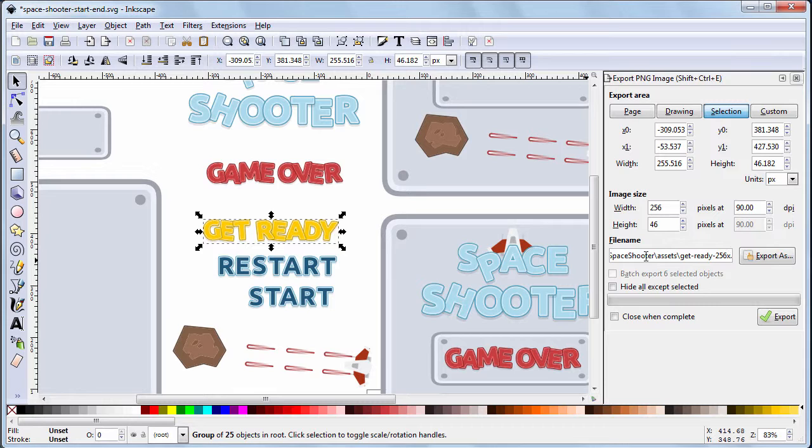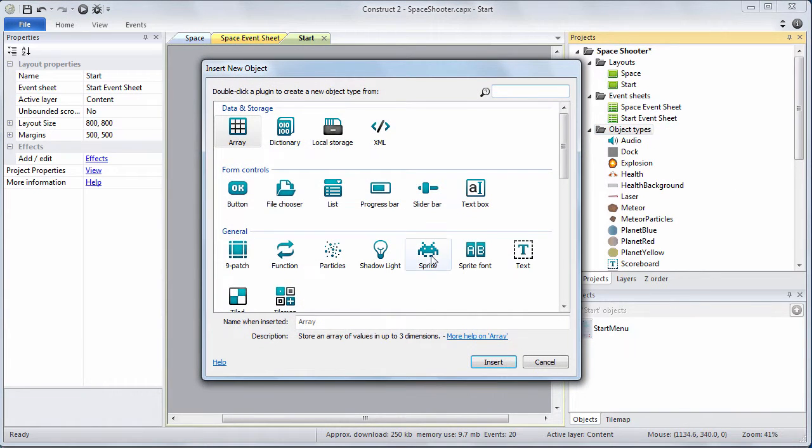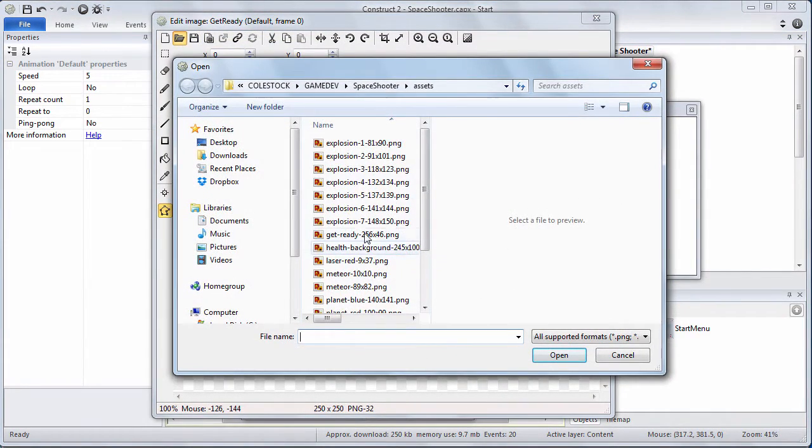We're going to call it Get Ready. We're going to make sure the dimensions are 256 by 46. And we're going to export it once again to our assets directory, which will allow us to include it in our game as a new sprite. Go ahead and call it Get Ready and insert that onto the layout.